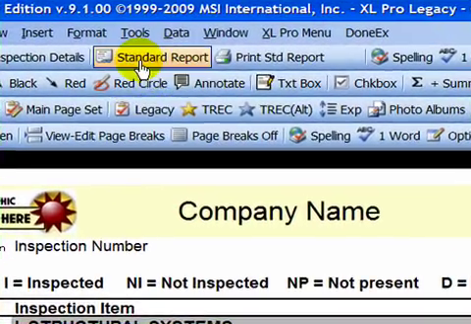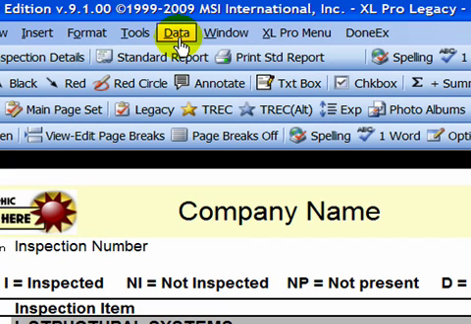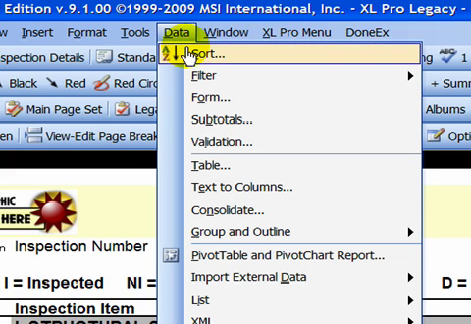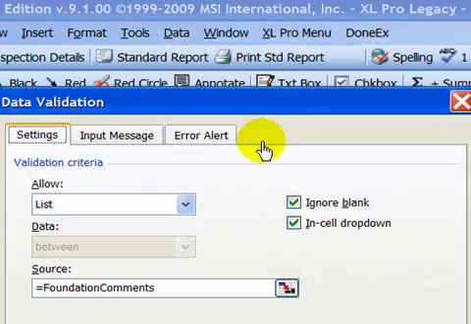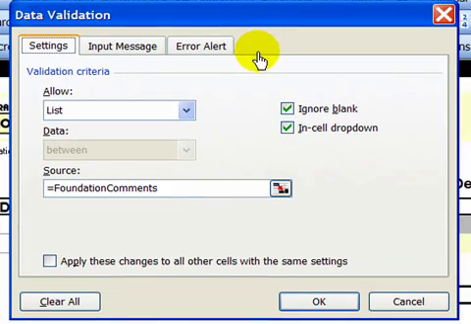You'll see at the top of our screen we have a selection labeled data. We'll click on data, come down to validation. Now we have 3 tabs. You'll see that presently under source it says equal foundation comments, and I'll come back to that in a minute. That's a category in the library.